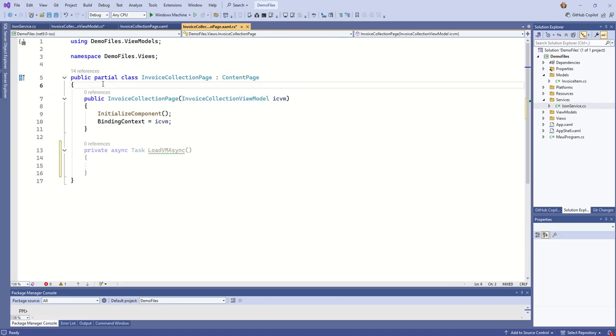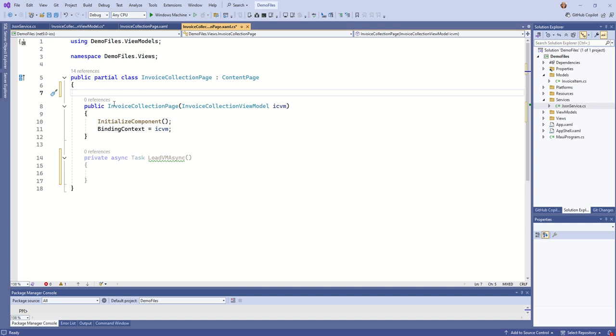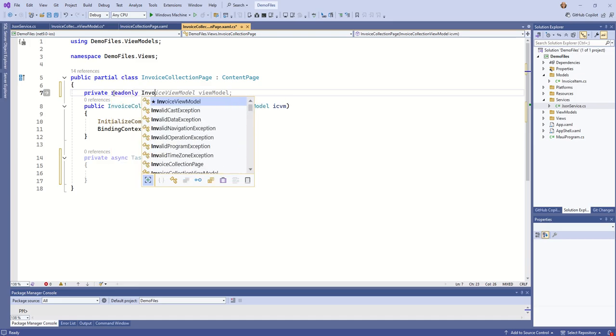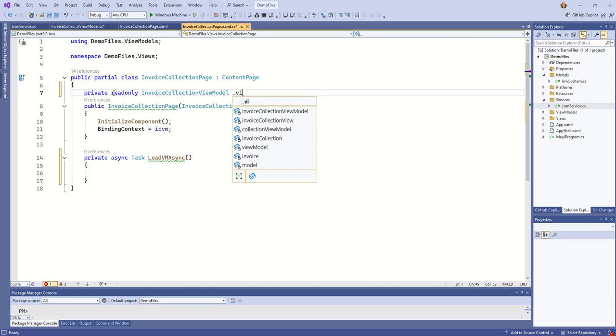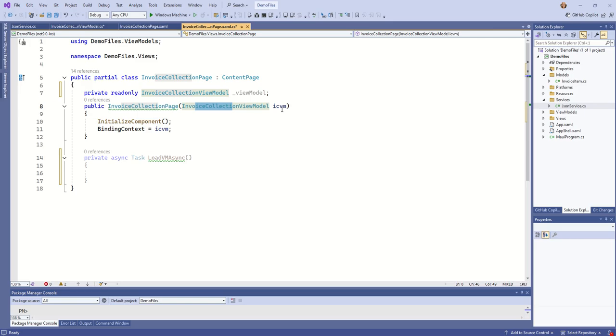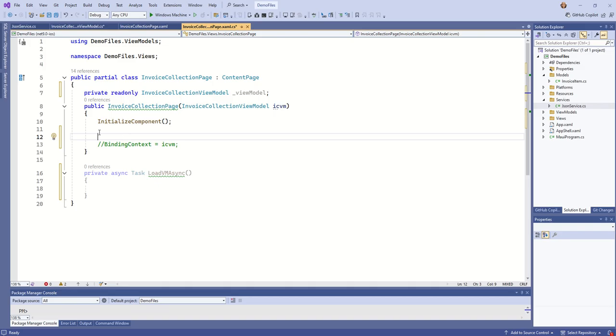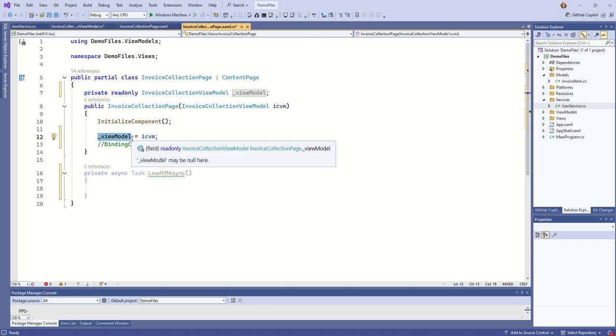That means that when we access our ViewModel, we can access that task and wait for it to be completed. First of all, we'll need to maintain access to our ViewModel across these two methods. So let's create a reference to it. Invoice collection ViewModel. That's the ViewModel that's behind this page. Rather than assigning the binding context right away, we're going to assign our local reference to this ViewModel.